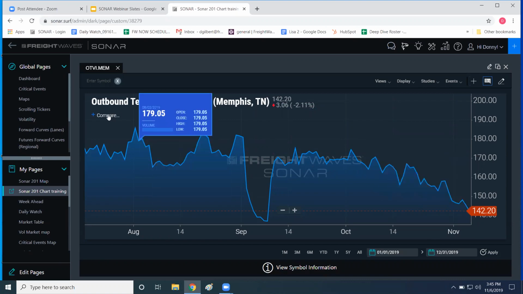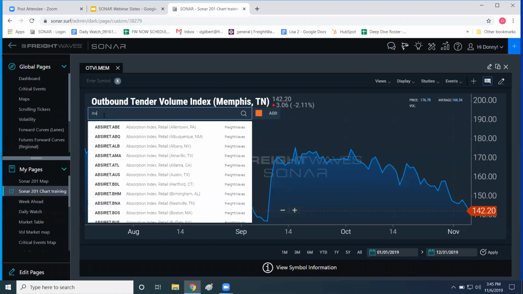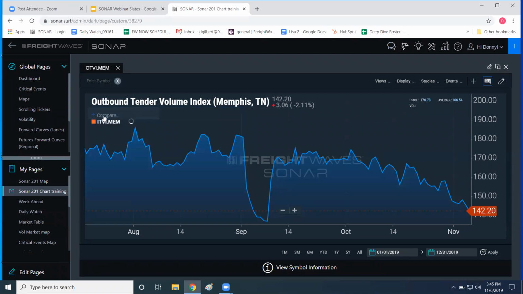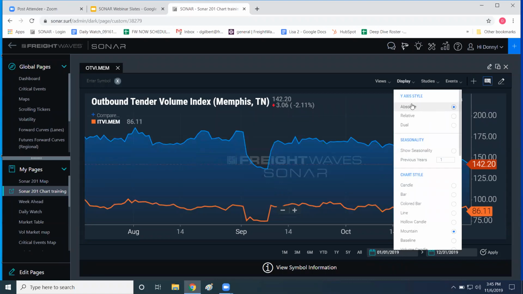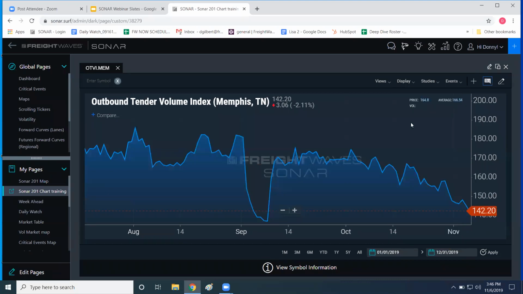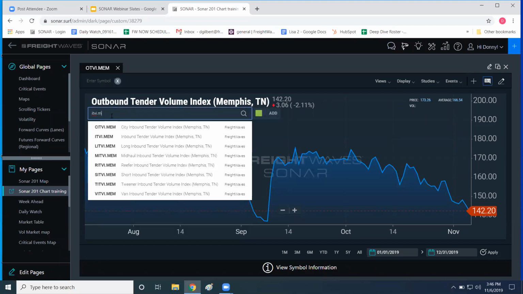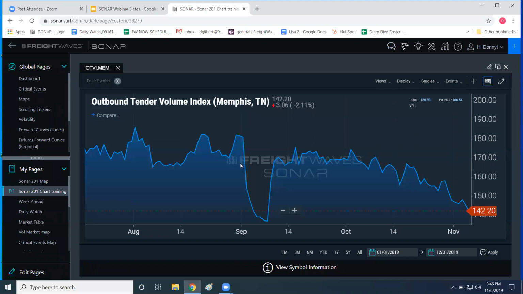We can also bring up and compare. I want to tap in compare, and I'm going to put ITVI, which is the inbound volumes. Now, when we're comparing to indices, it's okay to use the absolute value, but sometimes I like using the dual value when you're comparing two indices that are not the same. Let's say you're looking at tender rejection rates, which are measured in a percentage, versus the volume, which is an index point. You would need to use the dual view, but I like the dual view because it brings them closer together and you can see the trends. So I'm going to compare ITVI.MEM on the dual axis here.